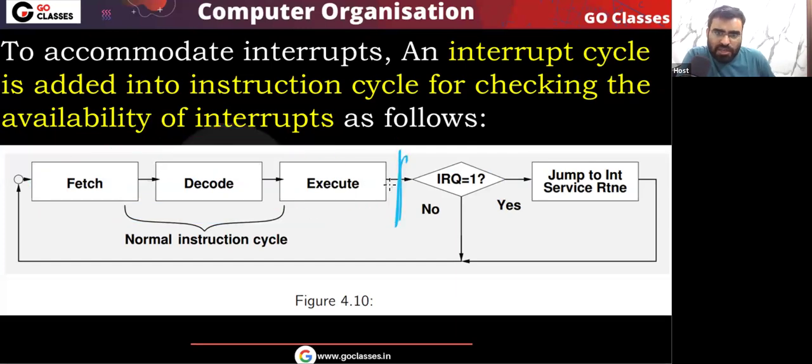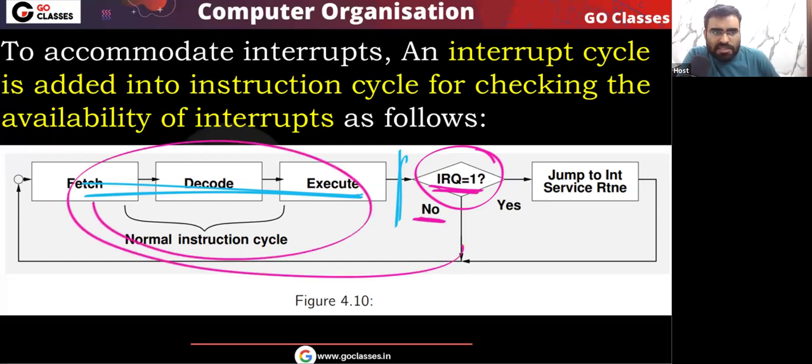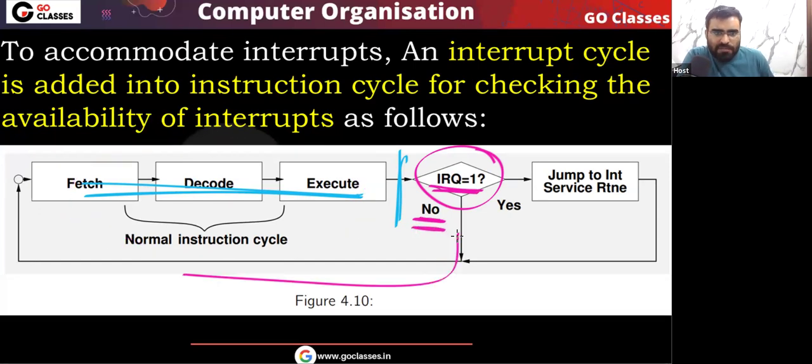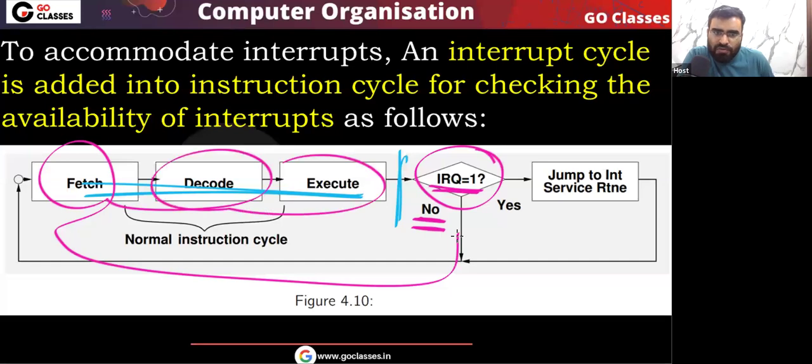After the execution of the current instruction, what will the CPU do? The CPU will check for the interrupt, meaning, is there any interrupt? If there is no interrupt, then no problem. We will execute the next instruction. Yes or no? If there is no interrupt, then we will fetch the next instruction, decode, and execute.